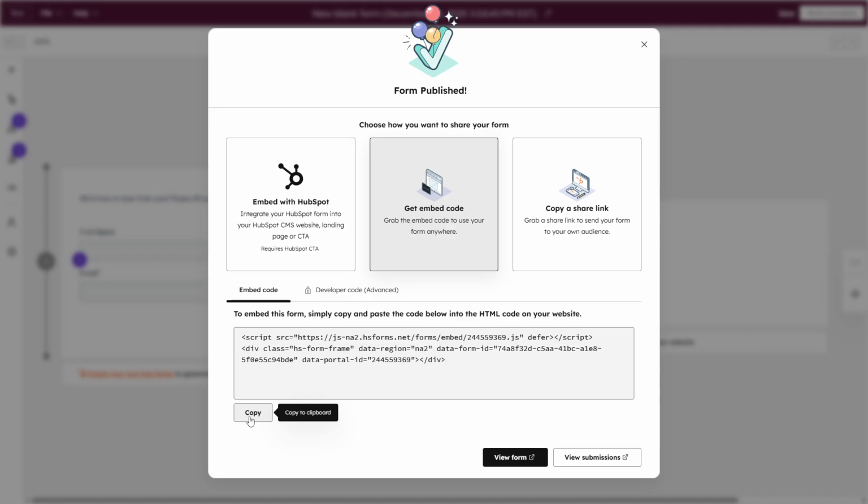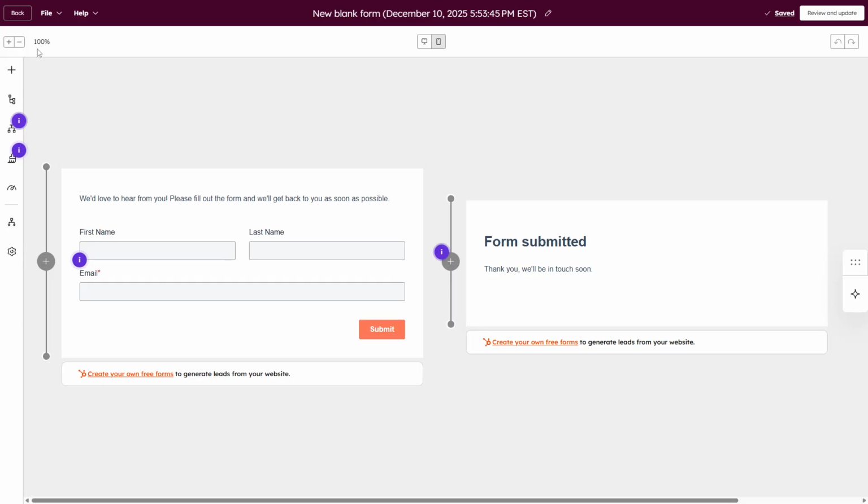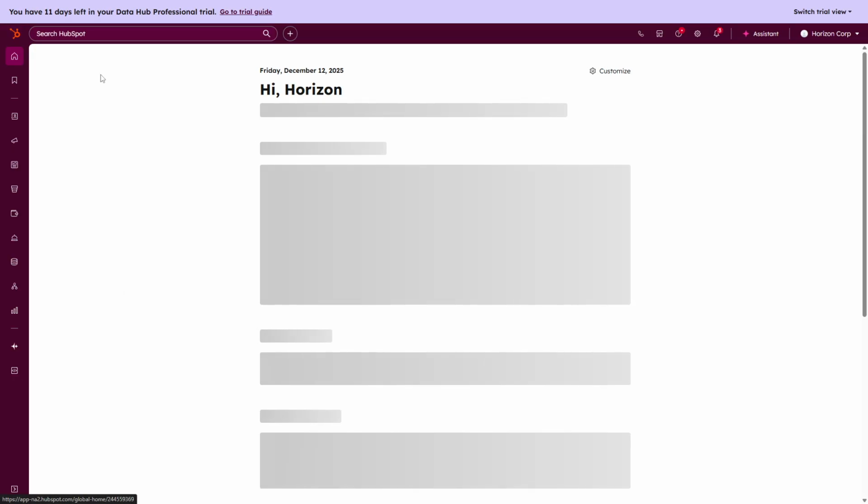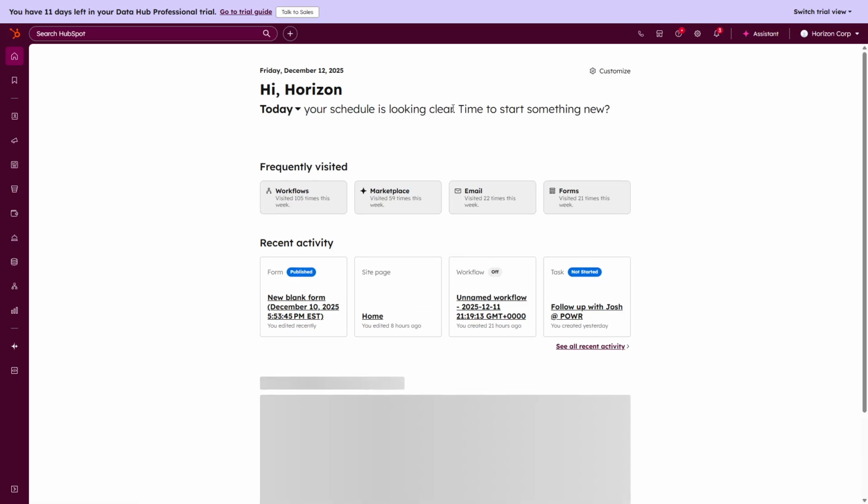When the embed is in place, publish or update the page or post to save your changes. The script will load the form on the live page, pulling any styles and settings from HubSpot, so it looks and behaves as configured. A couple of quick tips to keep in mind without changing any steps.